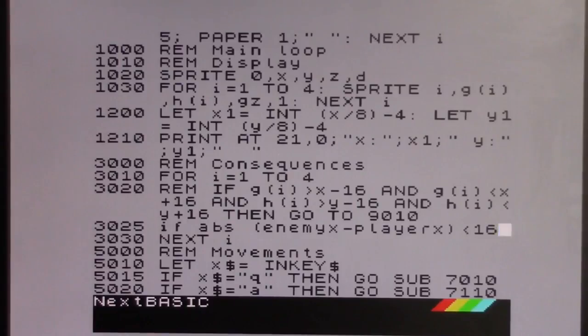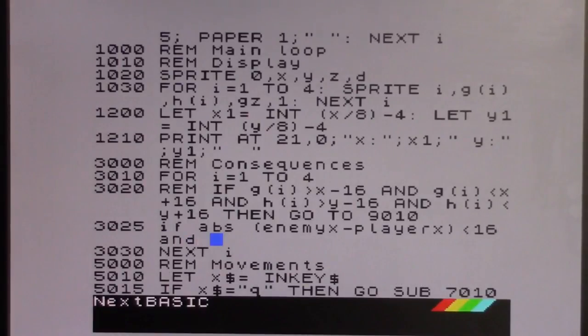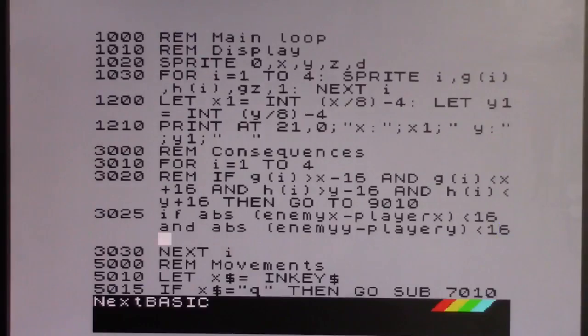Now to do the Y, it's exactly the same logic: ABS of enemy Y minus player Y, forgot my ABS, is less than 16. Then go to your player death routine, which in my case is at line 9010.